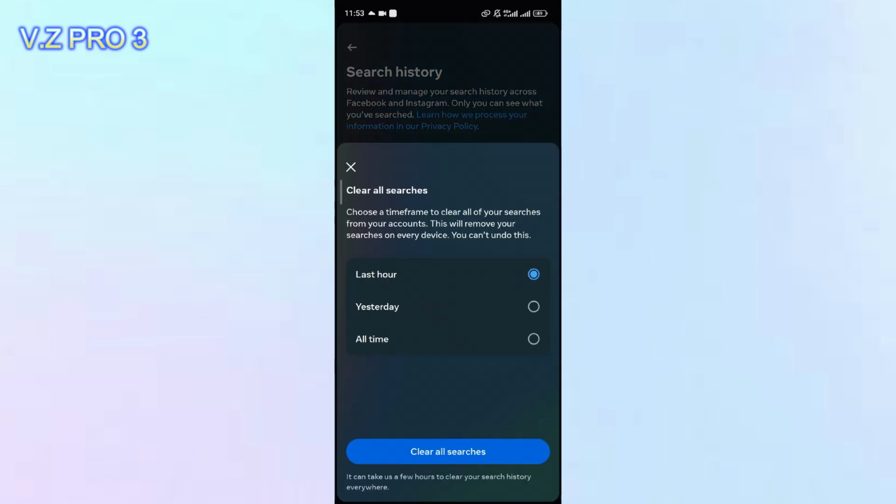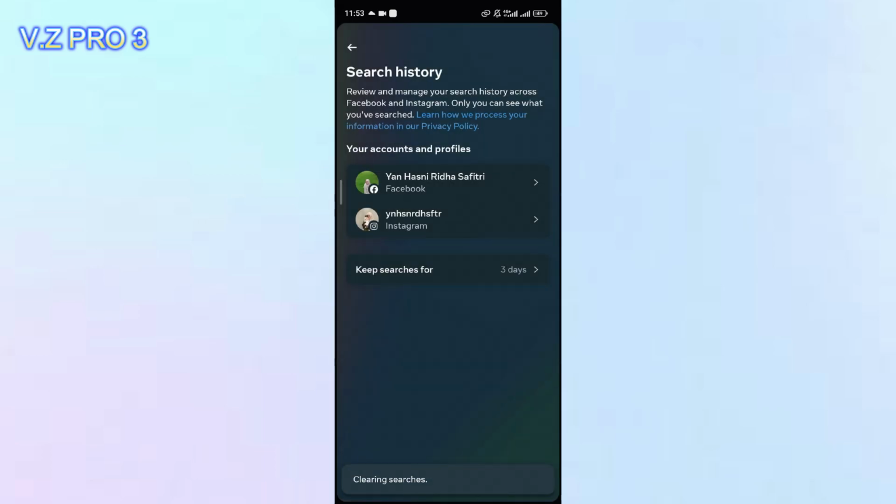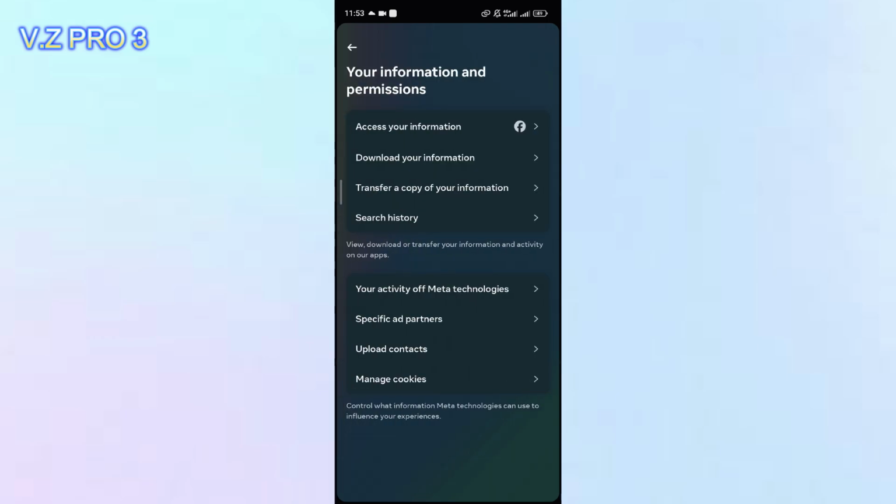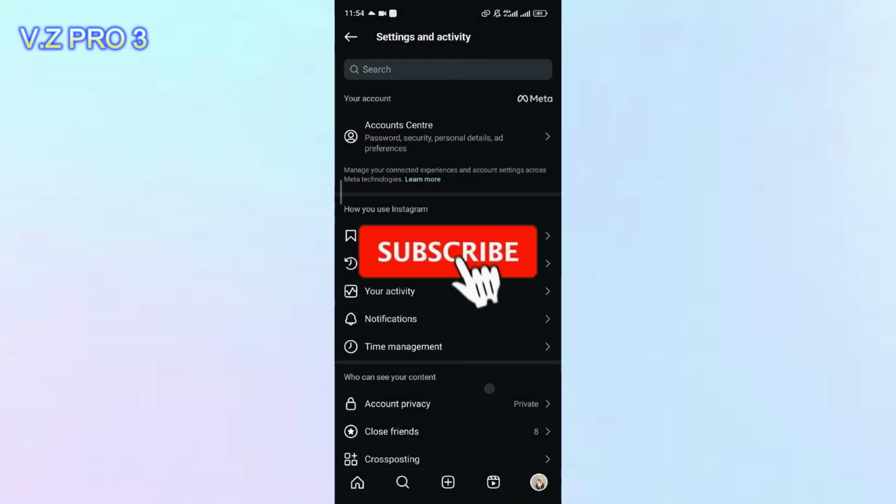You can choose last hour, yesterday, or all time. I will choose all time. Now you can tap on clear all searches. So now all your search history on your Instagram has been deleted. It's simple, right? So that is how to delete search history on Instagram.